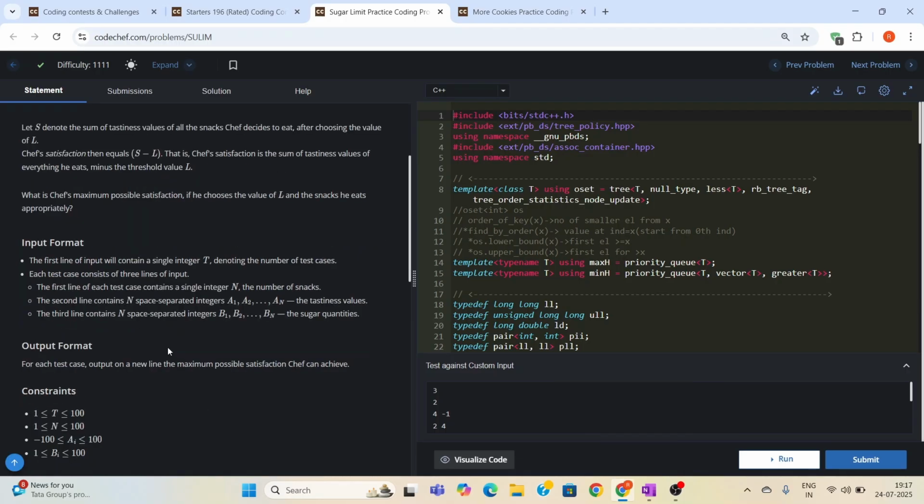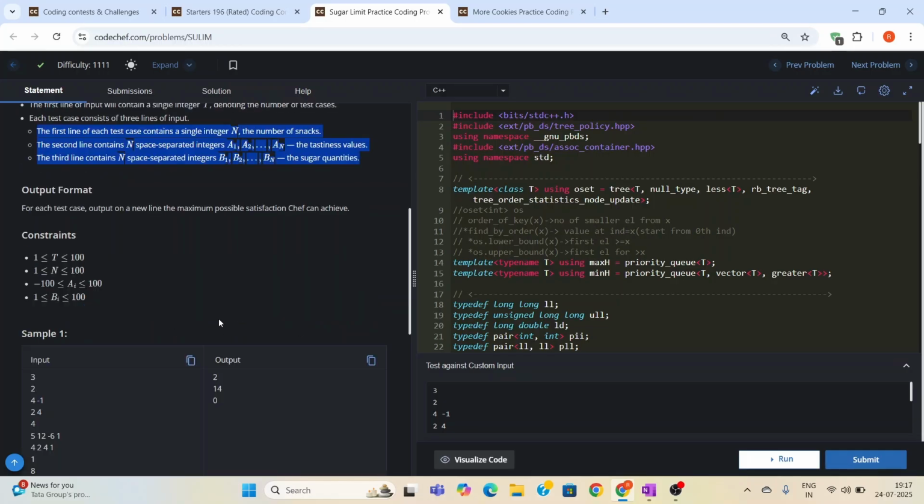Let's move on to the input. Basically, the first line of input is the number of test cases, and in each test case the first line is the number of snacks, the second line is the tastiness value of each snack, and the third line is the sugar quantity of each snack. For the output, for each test case you need to print the maximum possible satisfaction the chef can achieve. Here you can see the constraints. The constraints are pretty simple.